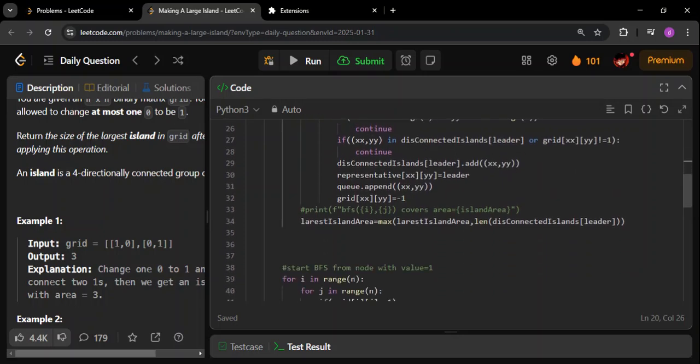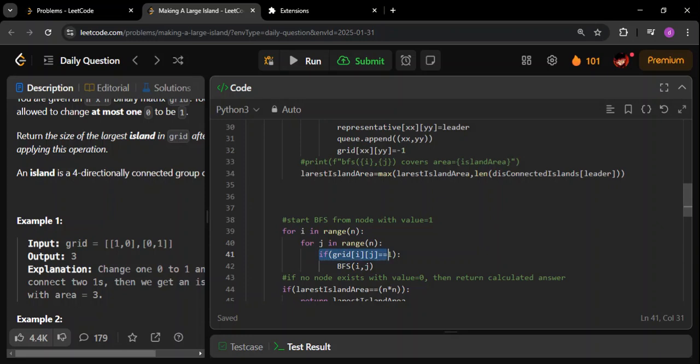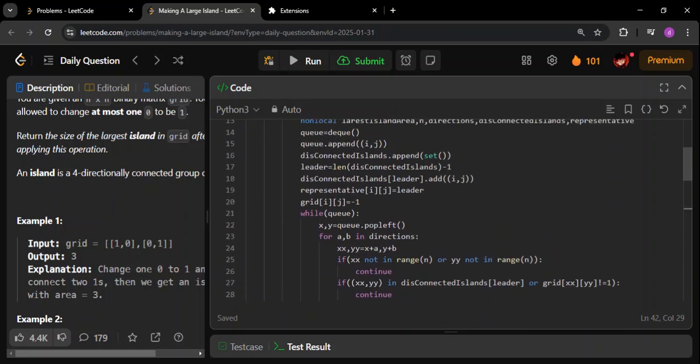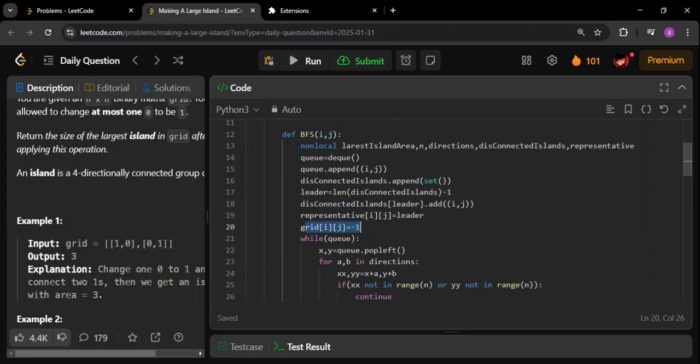The only idea behind that is that we do not want that condition to become true here again. I don't want the BFS to start again with that node. For that reason, in the BFS, the grid value is made -1.